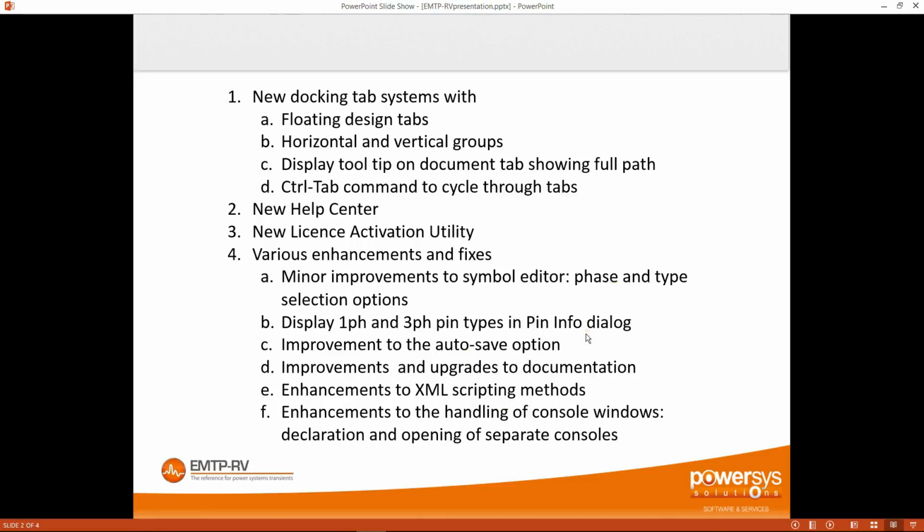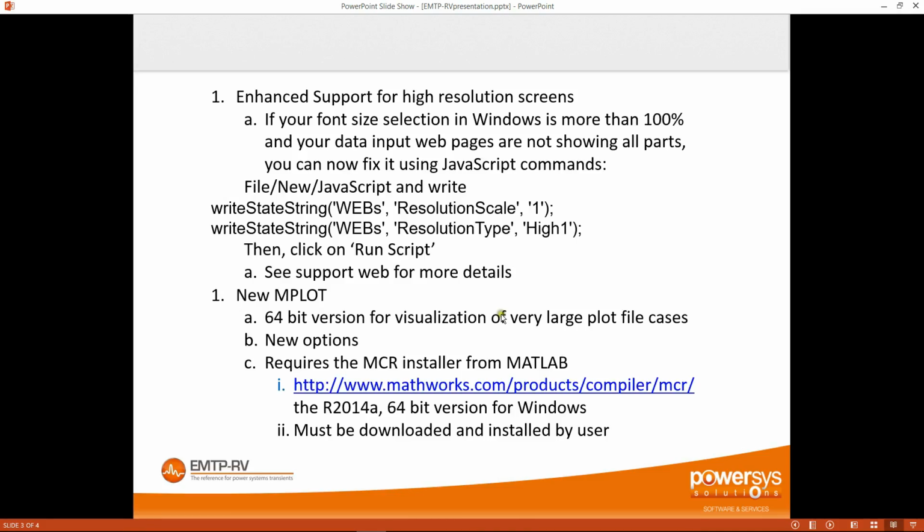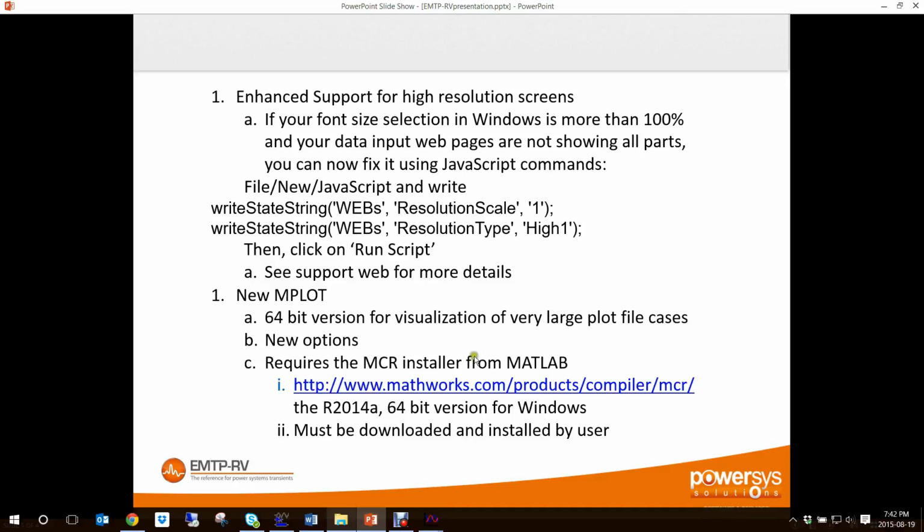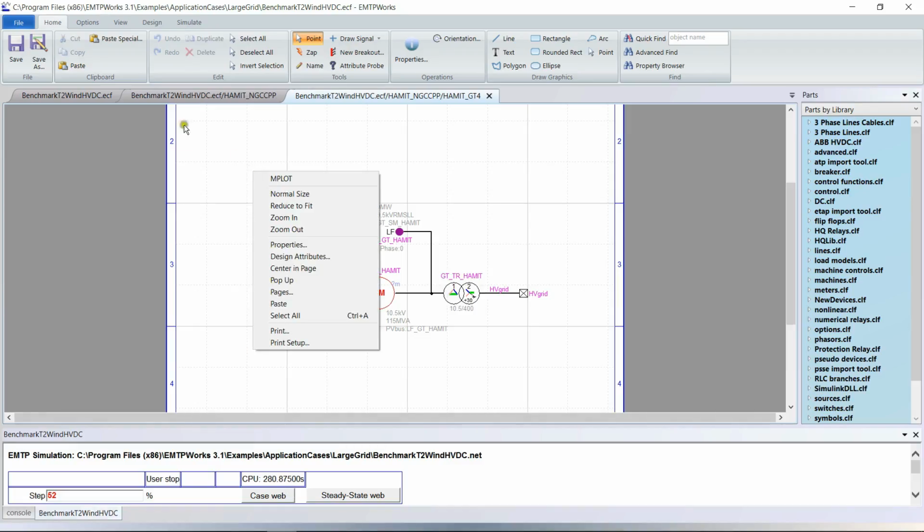Always more improvement in the documentation. For example, the DLL documentation has been completely rewritten, which makes it very easy now. Okay, so we now have the new capabilities for high resolution screens, and also the new MPLOT. I can quickly show you the new MPLOT.